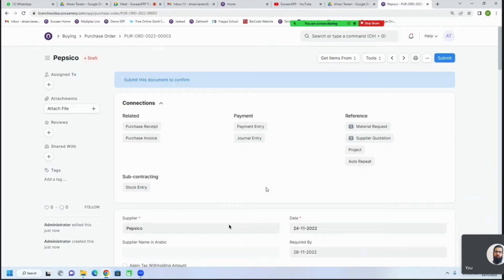We have worked on the material request document, and then we traveled to the supplier quotation, and then we have reached the purchase order document.